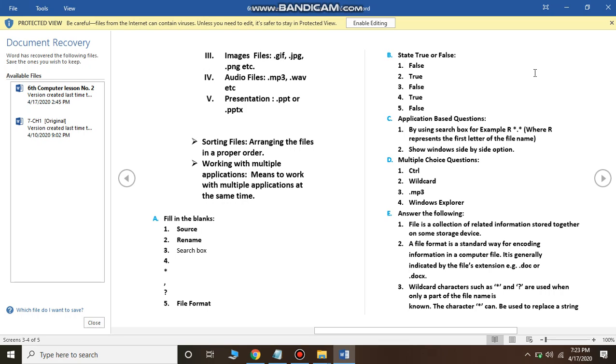Star and question mark are the two wildcard characters that are used. We discussed it: one is question mark and the other one is star. Fifth, fill in the blank: a file format is a standard way for encoding information in a computer file. File format means if this is a Word file, you have the file format of a Word. If you are making a presentation, it will have a file format of a PPT.